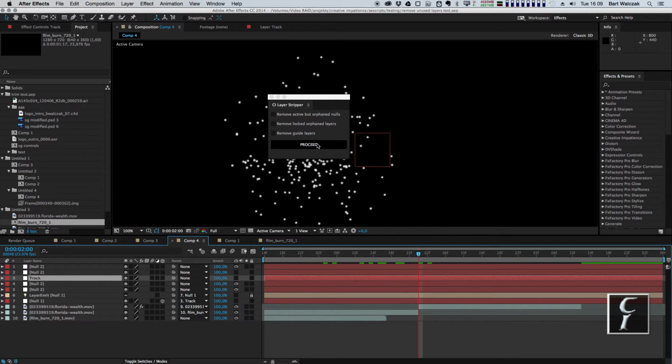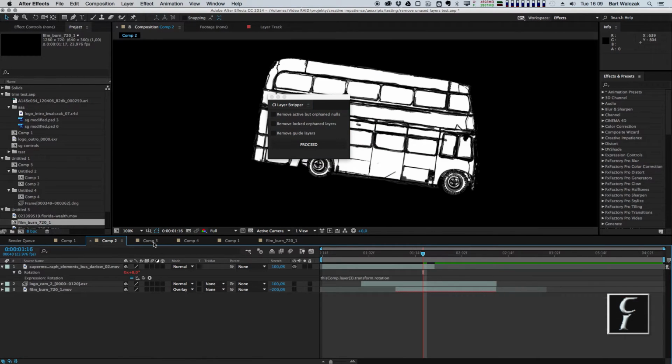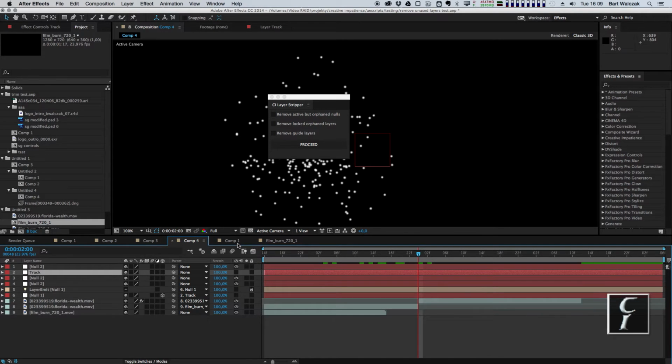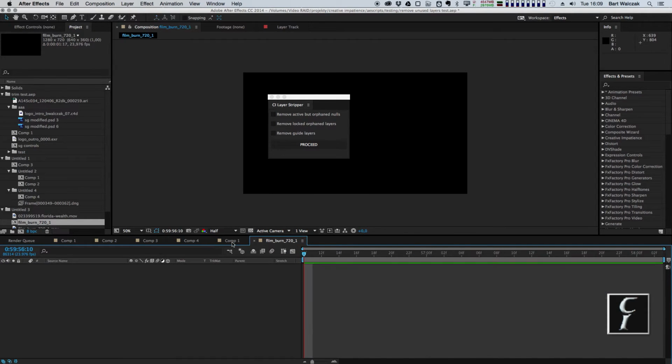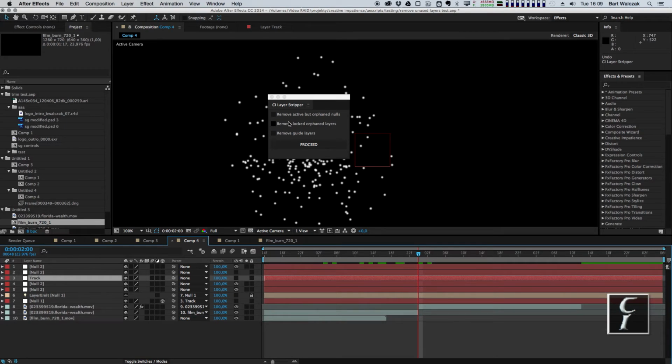So if I click proceed, done, removed 4 layers. And if I take a look, then a few layers were removed. For example, here there was one layer which was turned off, and here also was one layer that was turned off. So that's fine, but here I have quite a few nulls which don't do anything. They are not part of expressions, they are not parents, they are not parented.